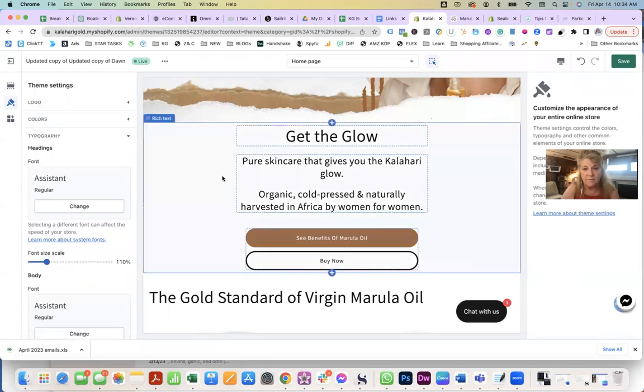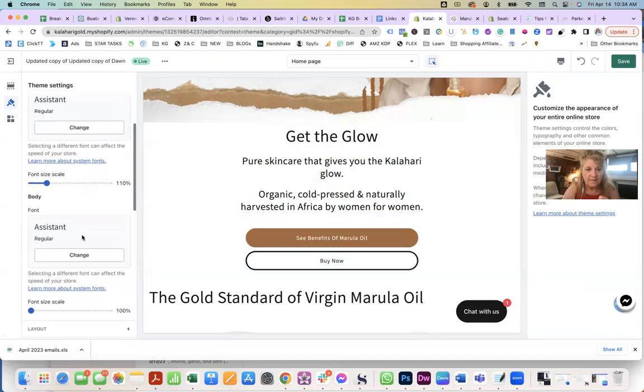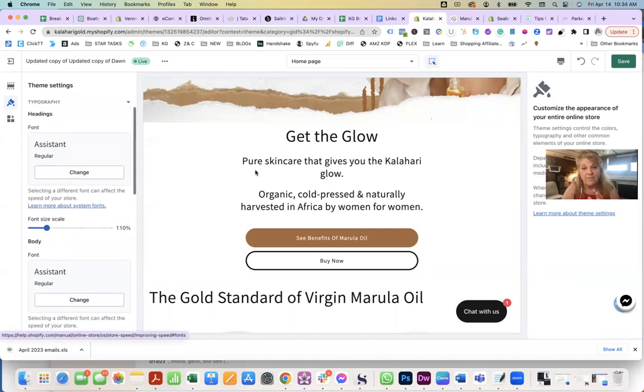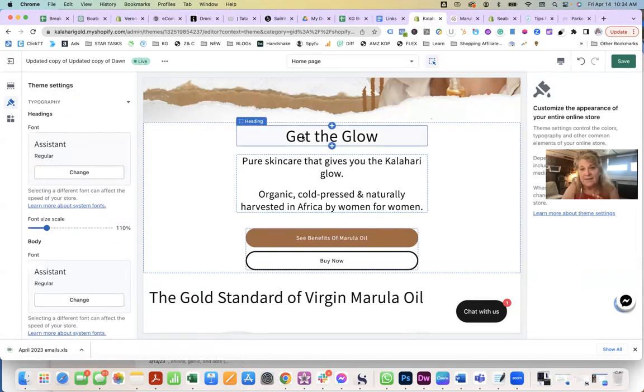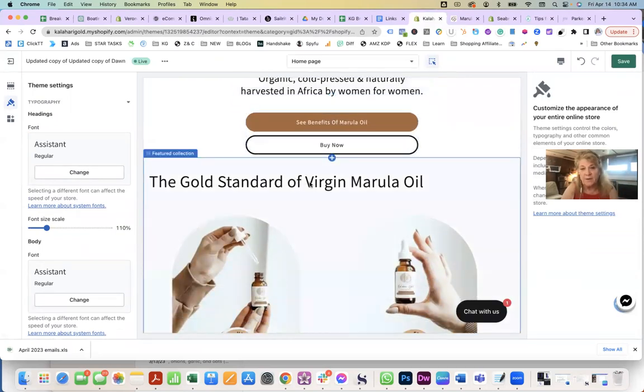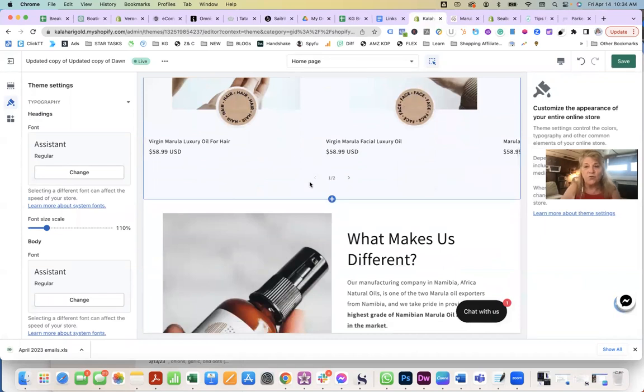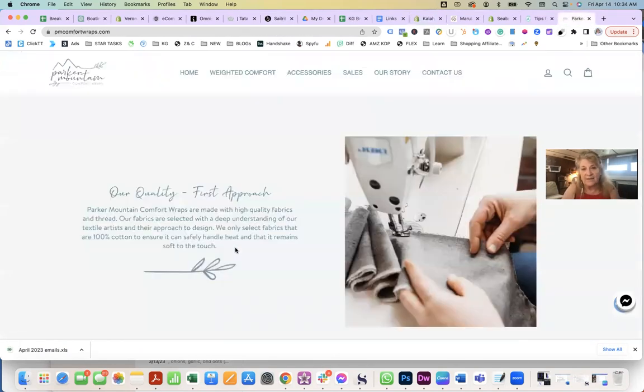Your typography, make your typography plain. I want to say as plain as possible. I'm using Assistant on both. I've been messing around, right? I think it's very, very plain. It's more like Arial. It's very easy to read. It stands out. You don't need fancy writing to attract attention, right?